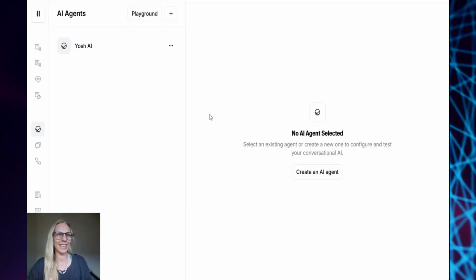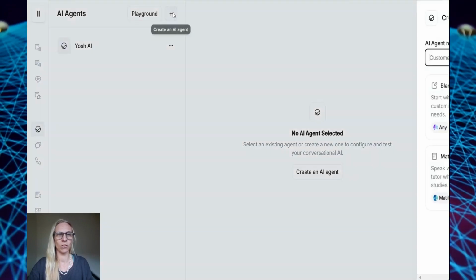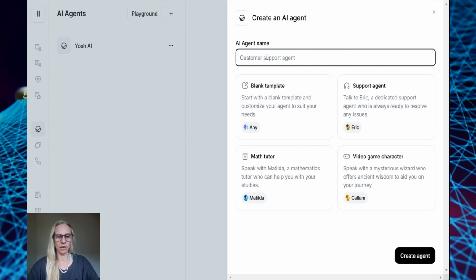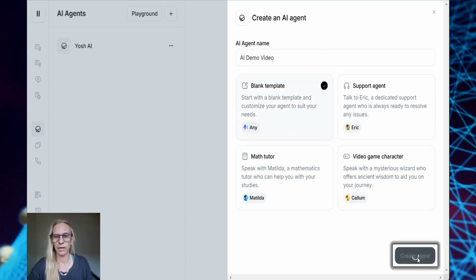So now I'm going to explain exactly how to create an 11 Labs conversational agent that can get the current time, check availability in a calendar, book a meeting, and trigger an immediate email with a call report. So we're here in 11 Labs AI agent dashboard, and you just need to add an agent or create an agent, place a name in there. So let's call this demo video and select blank template and create the agent.